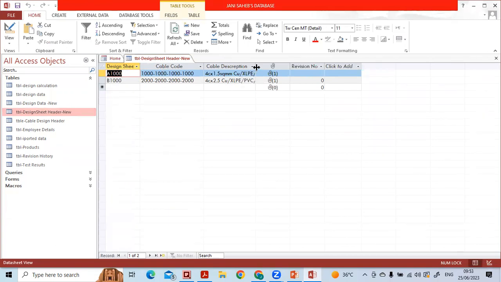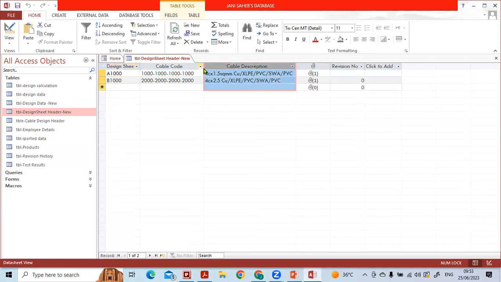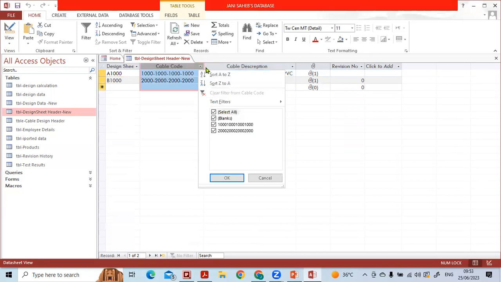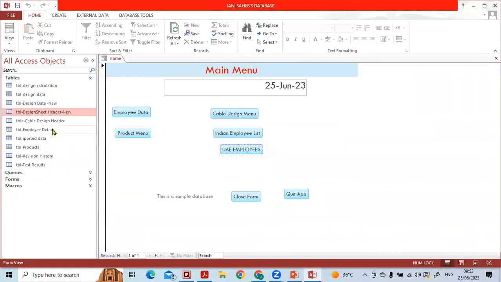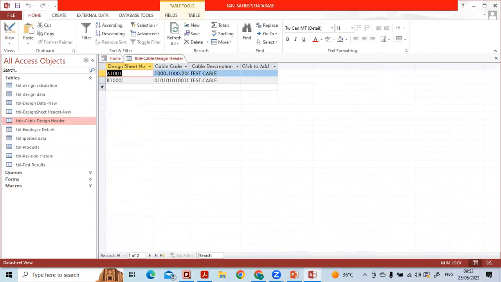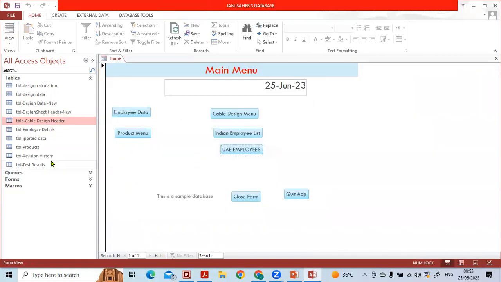And it is giving only the description for you. Here you have description, revision number, cable code. But I want to have design parameters. But these design parameters are in different places, not in this table. So let us say I close it. Okay. Now there is another one, I guess. Okay. Now I'll go to design sheet data.